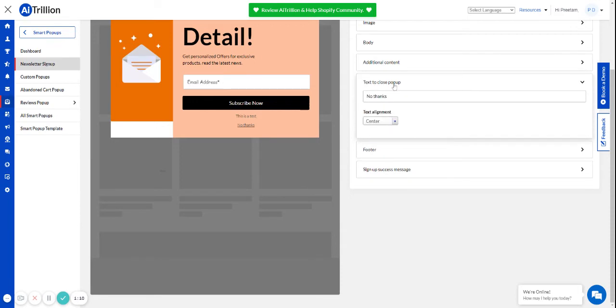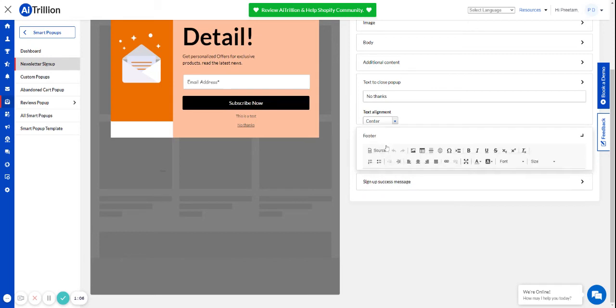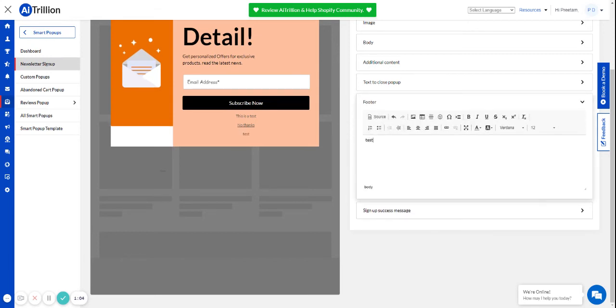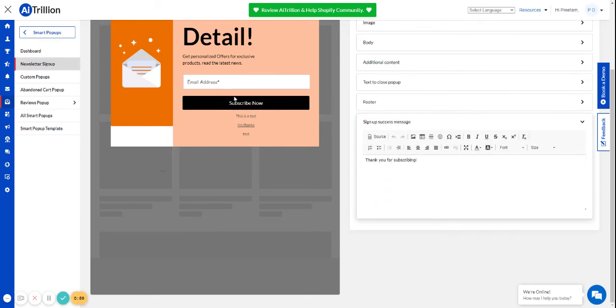Text to close pop-up. So this no thanks button to close the pop-up, what text you want to display, a footer text. So that's a footer text. You see it comes up over here. Sign up success message. So, email address. Once this person is subscribed, do you want to just say thank you for subscribing? You want to give in a discount code here, or you want to put in a code or something, you can do that.